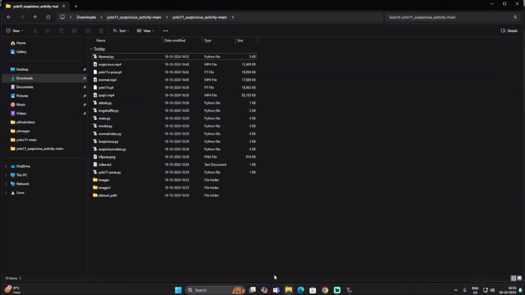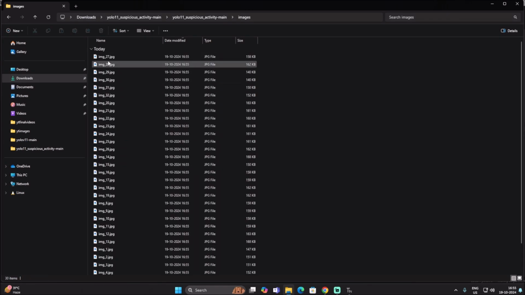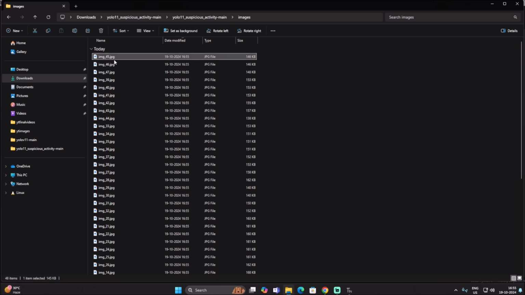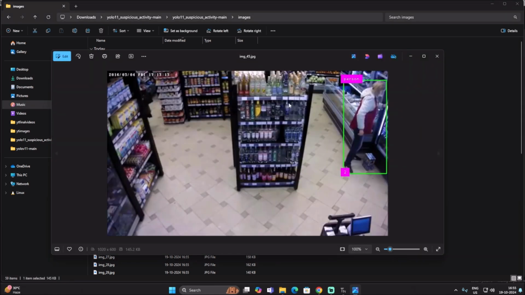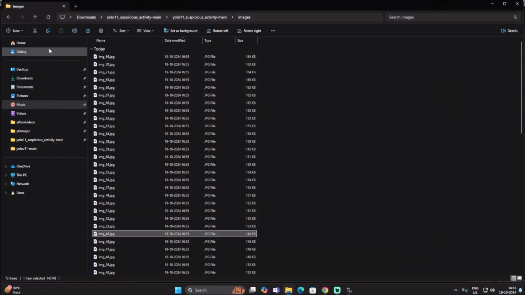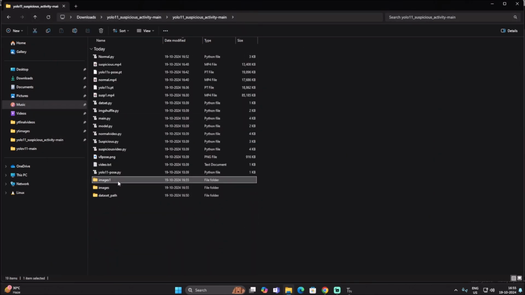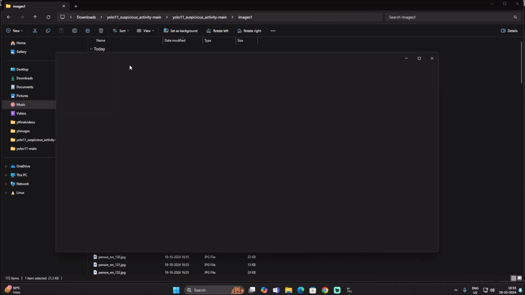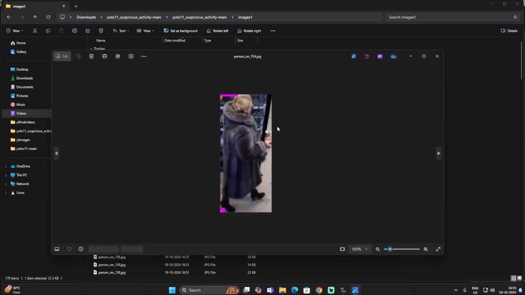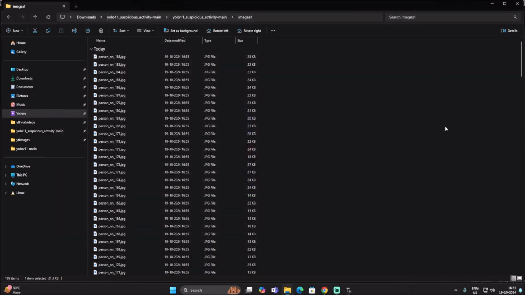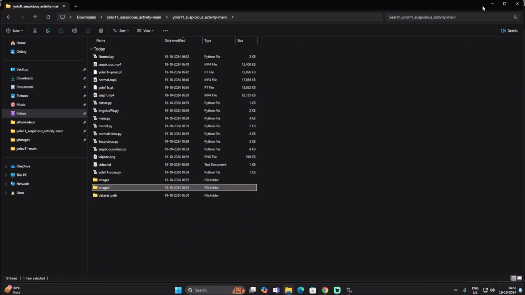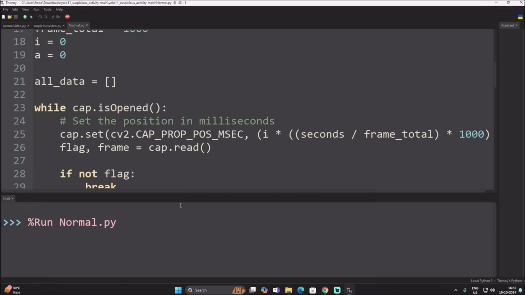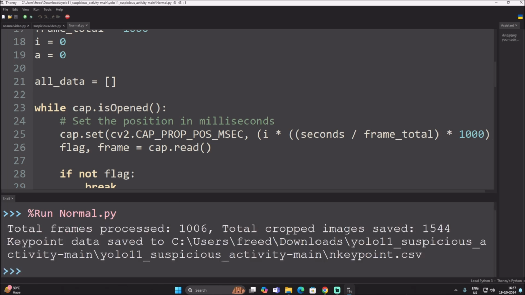And now friends, if you open our repository and open the images folder, as you can see, inside images it will save full frame images. As you can see, this is our full frame, and inside images1 it will save crop images. Here it is, as you can see, we have all crop images for normal behavior. So let's just completed our code. So friends, our process is completed and we saved 1544 images as normal behavior crop images.